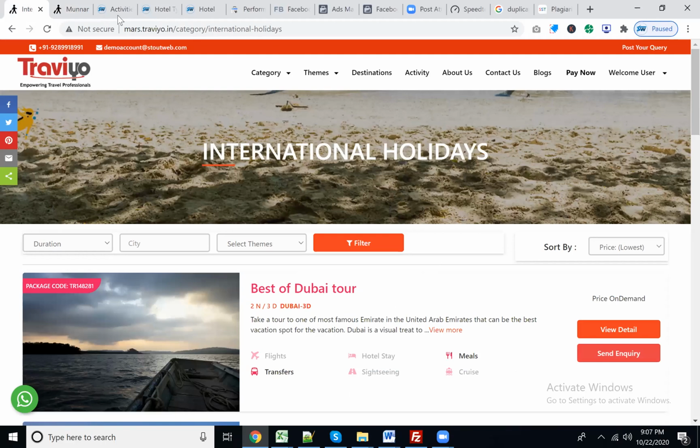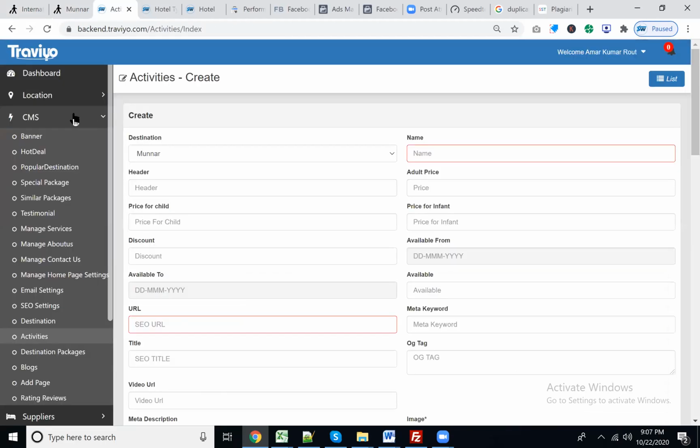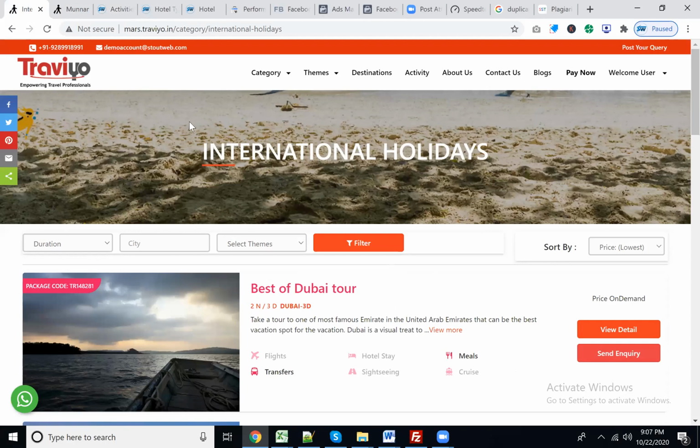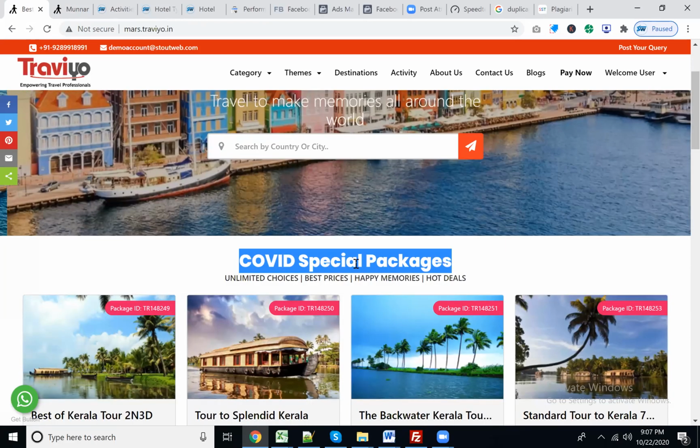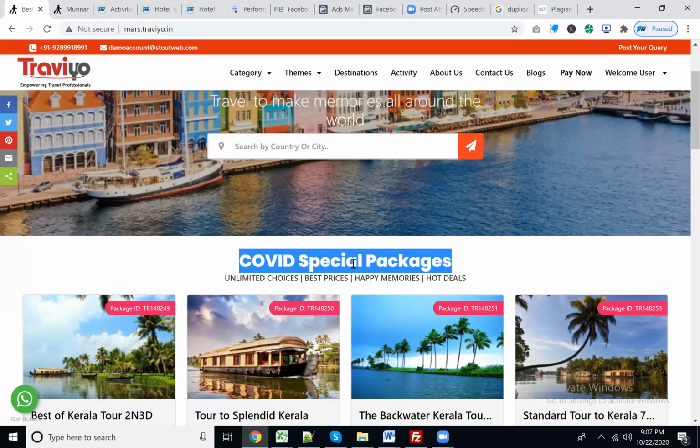So now I have explained from the backend settings how you are going to update the landing pages, destinations, etc., and how you are going to create the packages. So everything I have shown you. Now we are going to move to the home page settings. Like here I have mentioned COVID special packages. So how are we going to update this content?